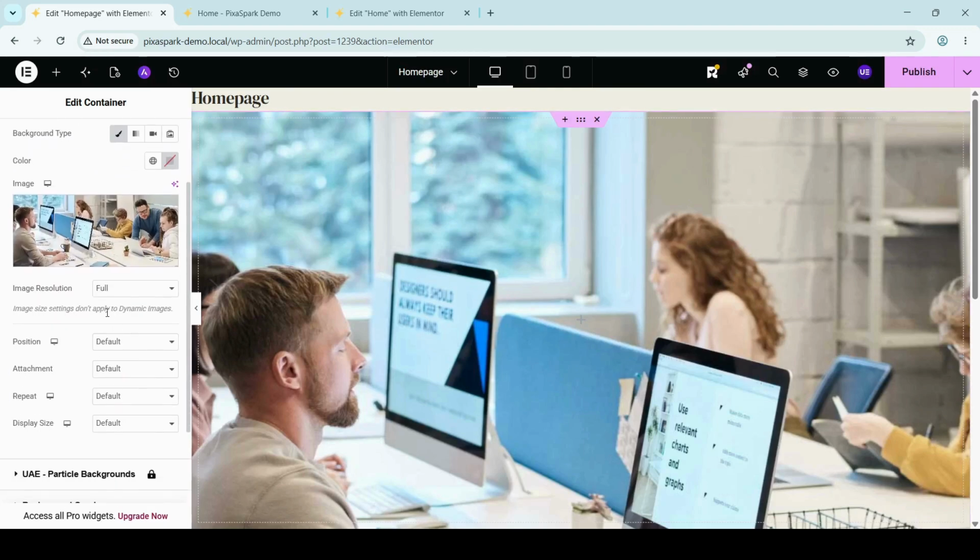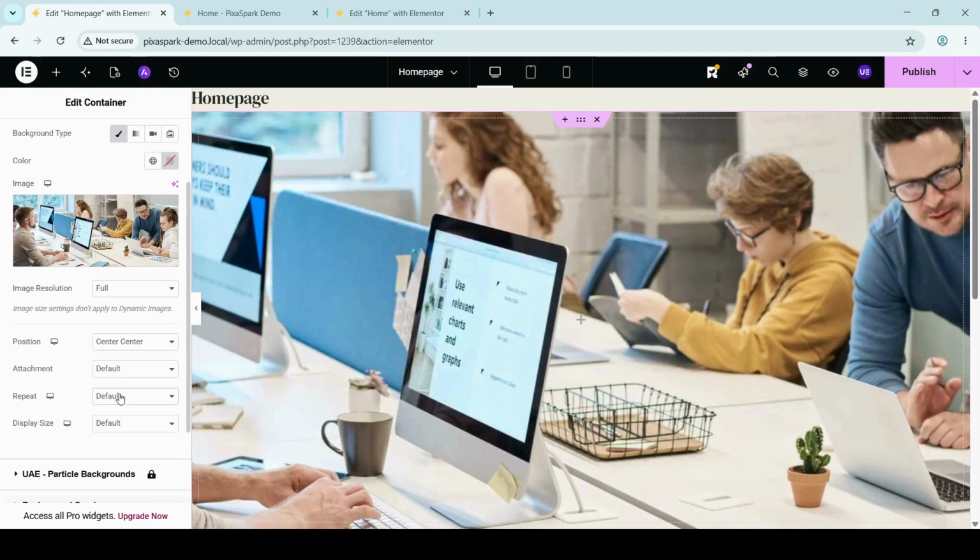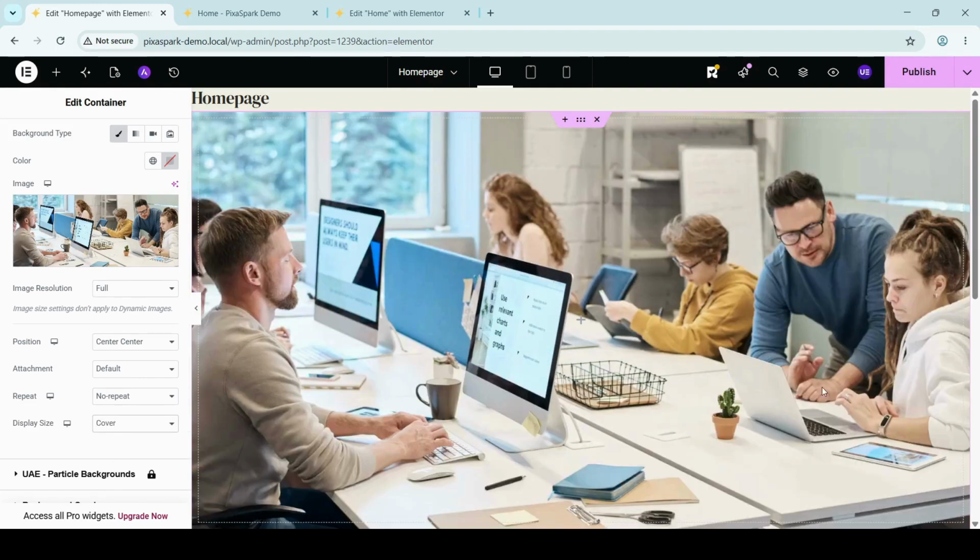Okay, once we do that, let's go to position. Let's center this. Let's select no repeat and display size as cover. So we'll be able to see the entire image.